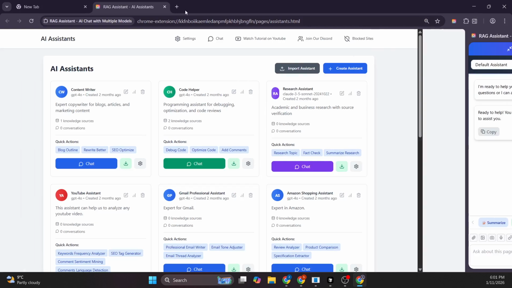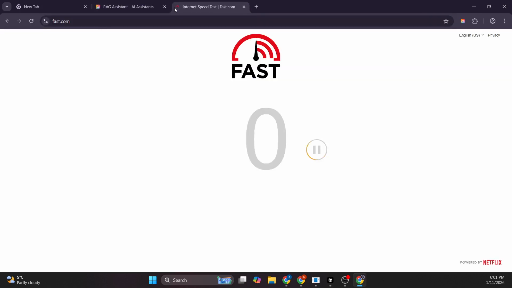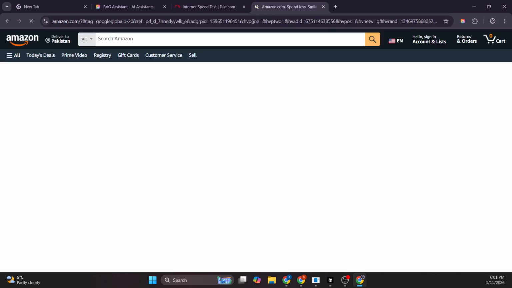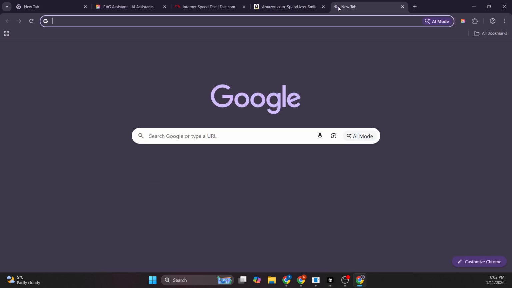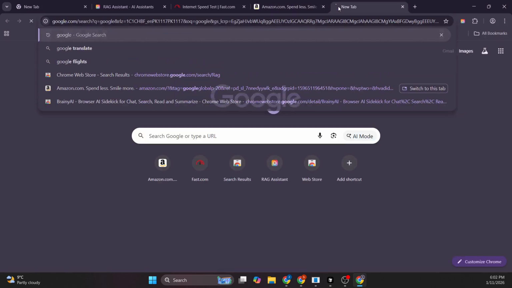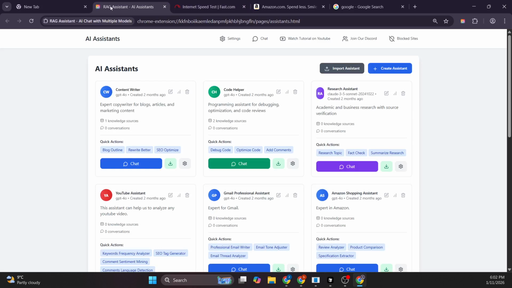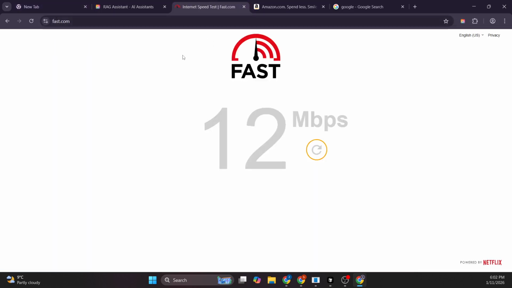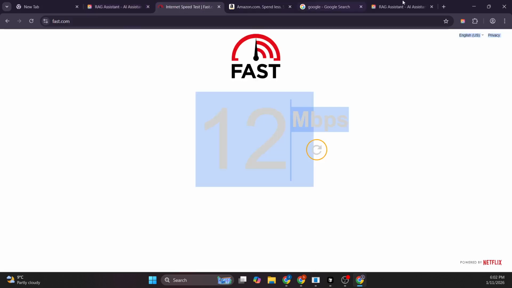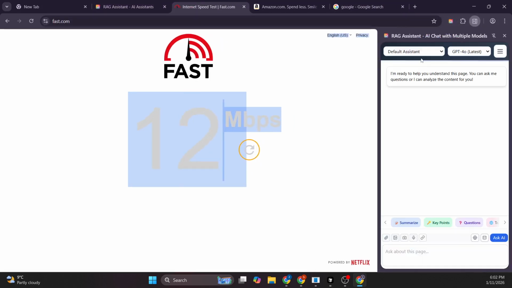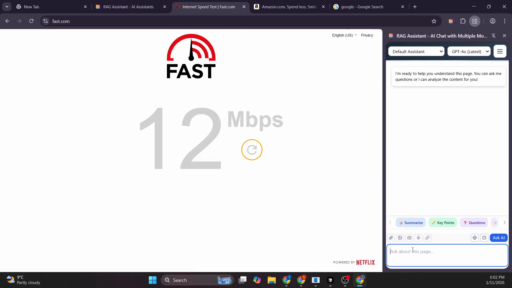What it can do is this: you can browse any website like this, and suppose this is the website you were working on, or maybe amazon.com or something like that. Let me open some other websites too, like Google. First of all, you need to install this extension. If you've already installed it, you just need to click on this icon. Suppose I am working on this website. I will just click on this icon. Now I can ask it anything, like what is my internet speed right now.